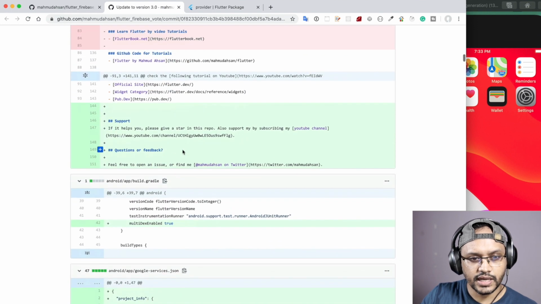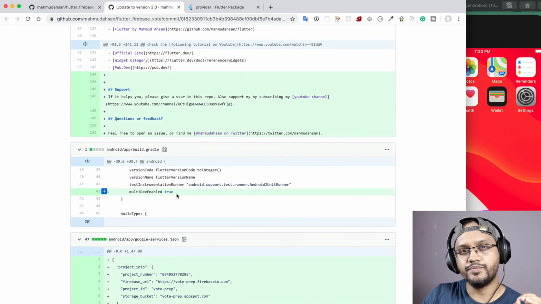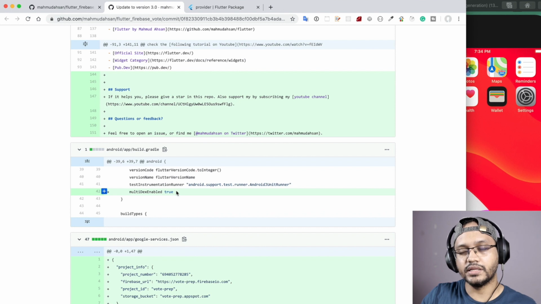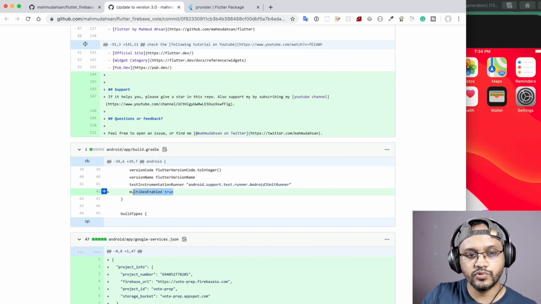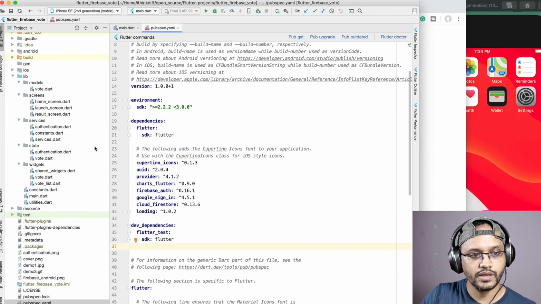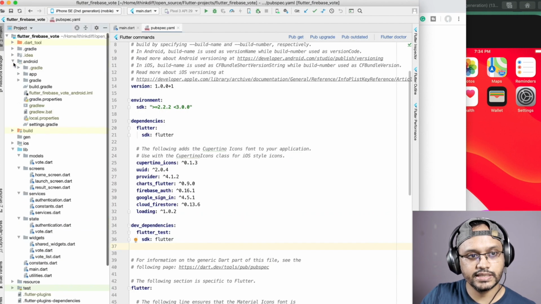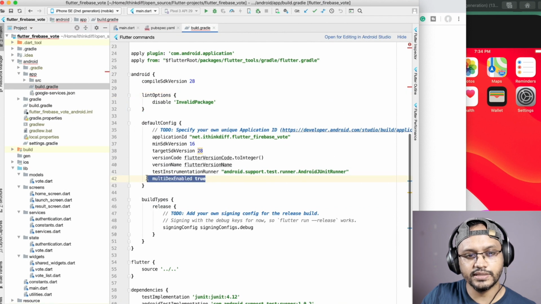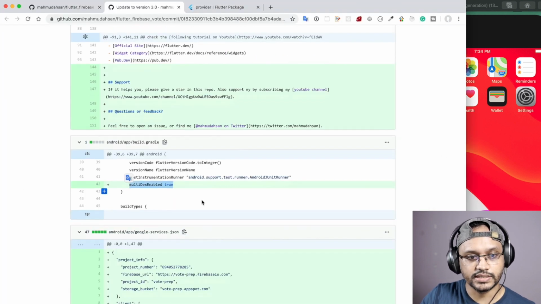So the first thing I changed is that when I updated to the latest provider library and all the Google sign-in and Firebase auth, I found that when I tried to run this application on Android, it was not working. So I have to set multiDexEnabled to true. Where can you find it? You can find it in android/app/build.gradle. Let me show you. So here in the project you will see there is an android folder, then app, then there is a build.gradle. Okay, so here you have to set multiDexEnabled to true, otherwise it will not work. So this is one change.